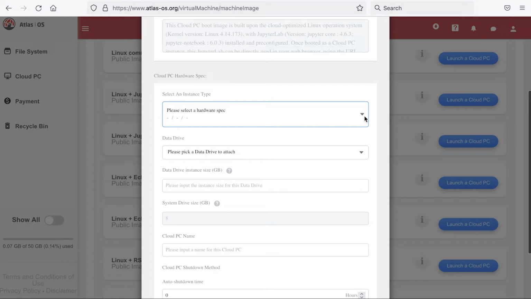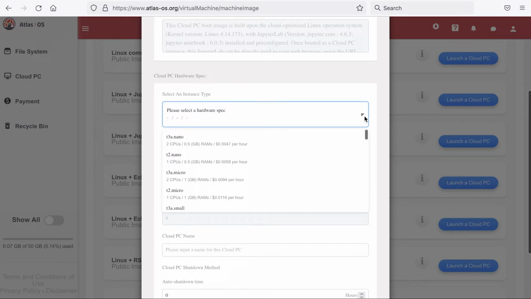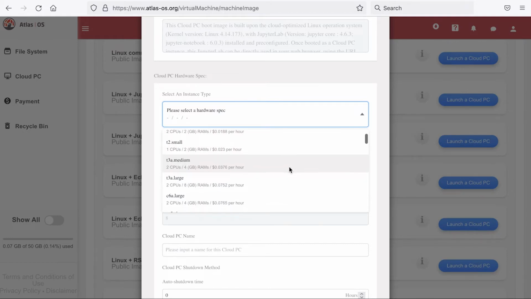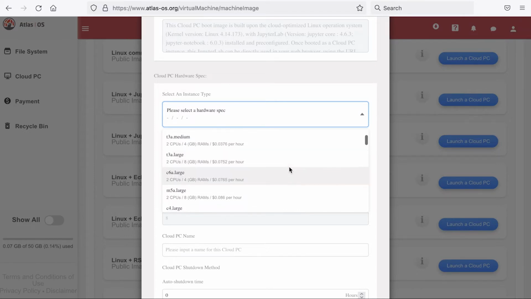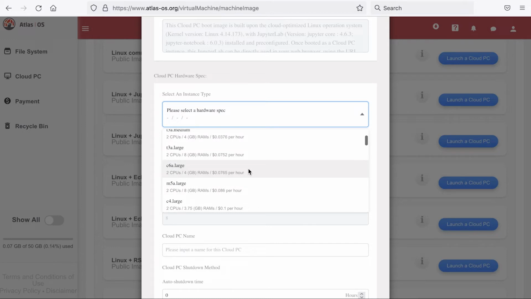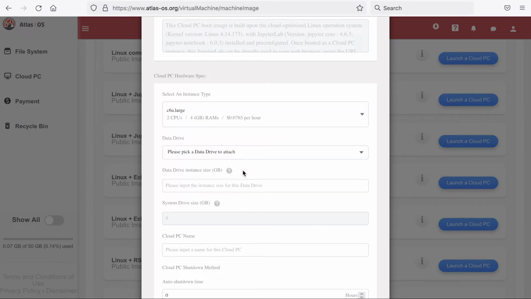In this drop-down menu, you have many options, but the general rule of thumb is the more powerful a machine is, the more expensive it will be. Next to the CPU and RAM spec, you will also see the hourly charge. The hardware spec names are following AWS convention. We will select the C6A.large one for this demo. Next, select a D drive to attach to this Cloud PC. This is analogous to attaching one additional hard drive to a physical computer. Input a D drive size.